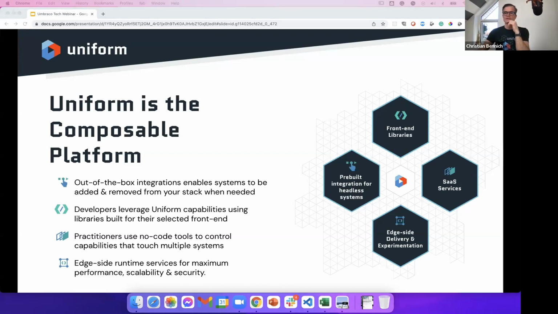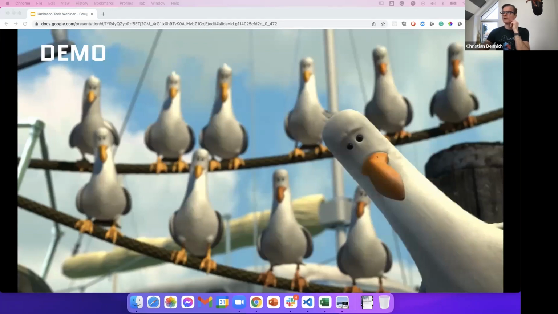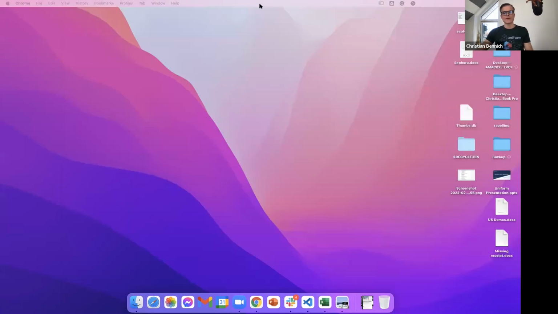So the next step is naturally, let's take a look at how this actually looks from a demo point of view. We'll spend the next 15 minutes combining Uniform, Umbraco Headless, with BigCommerce, setting up a simple landing page that will personalize. Then I'll show you how all of this is done through Uniform, and we'll end up with a finished landing page. So I'll start by showing you where we will end.